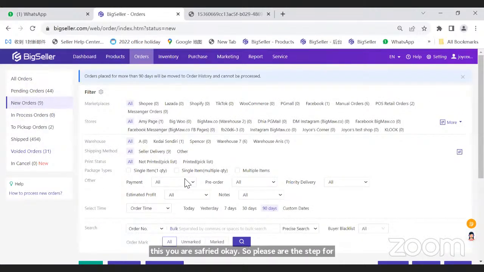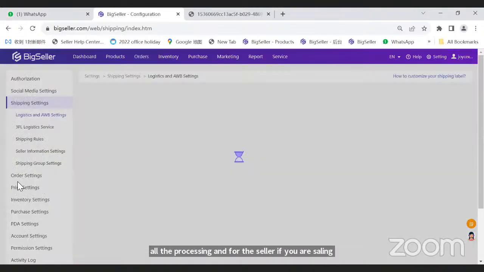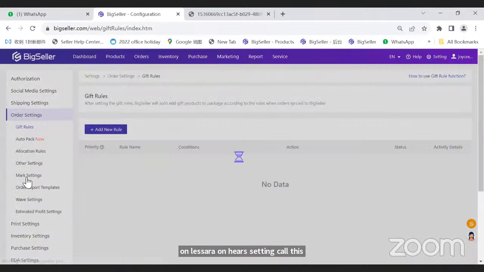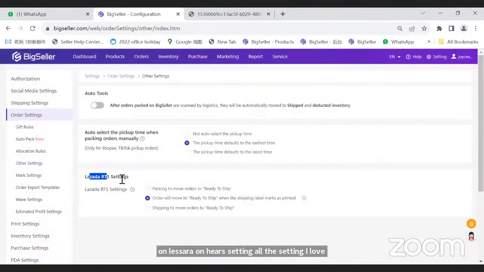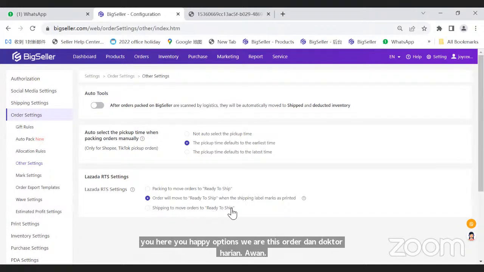And for sellers selling on Lazada, under Settings, Order Settings, Other Settings, here we have a Lazada RDS setting. So for Lazada sellers, you need to pay attention. You have three options here: when you pack the order, then move to RDS, or when you print the shipping label, or ship the order, then move to RDS.